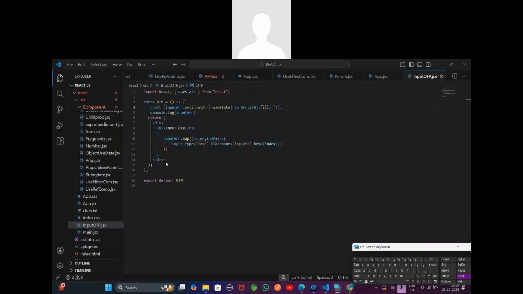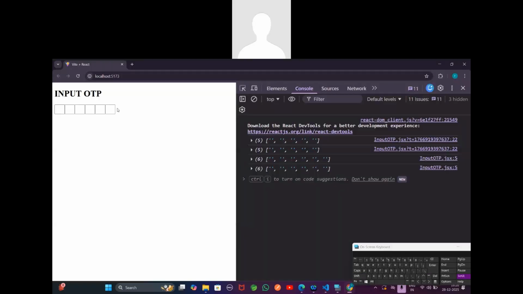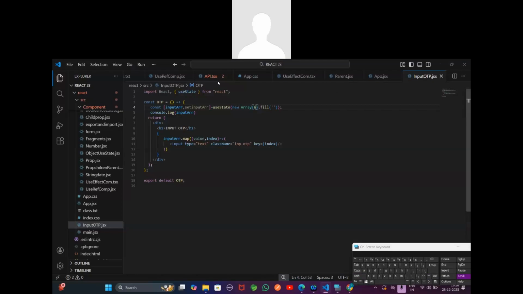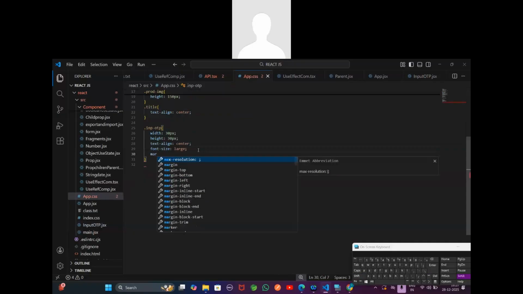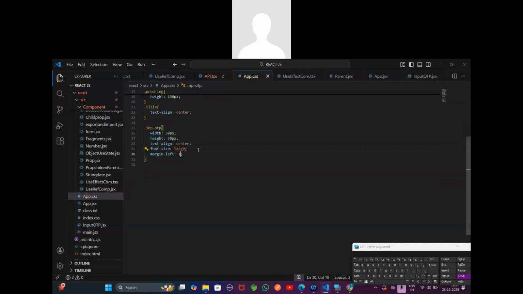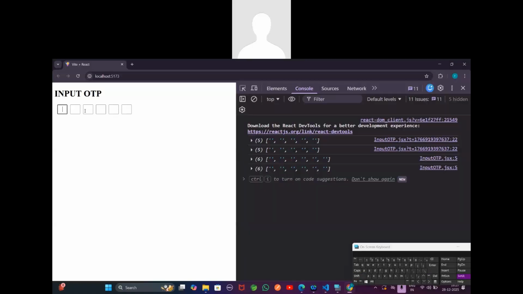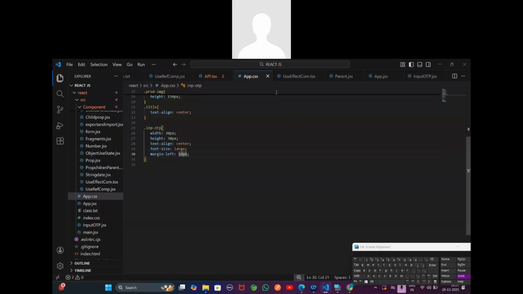Now if you observe, 6 input boxes are created, but there is no space between each element, right? Let me add some space. I'm using margin left with 10 pixels. So it is giving perfect spacing, it is giving everything good. And next, the next task.